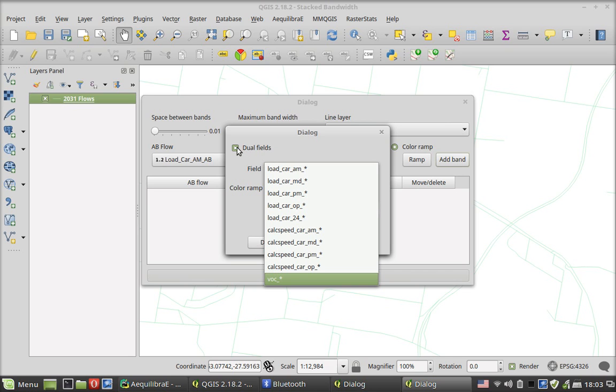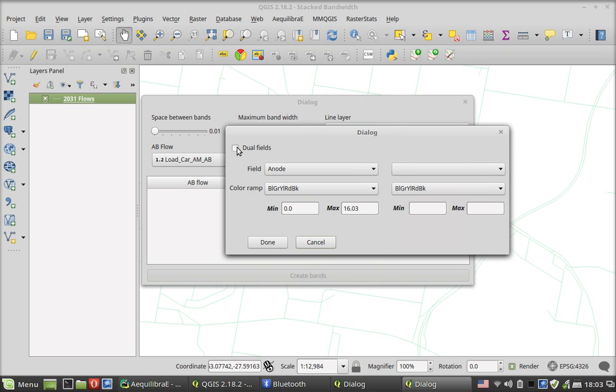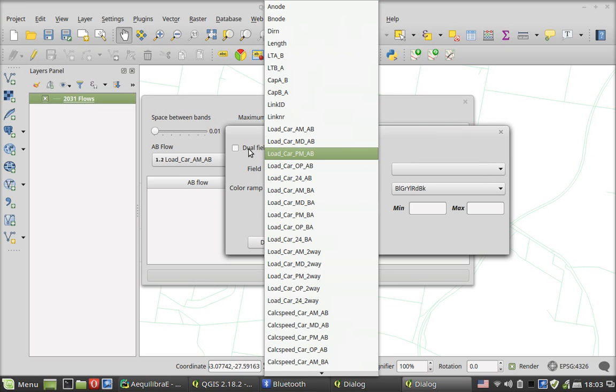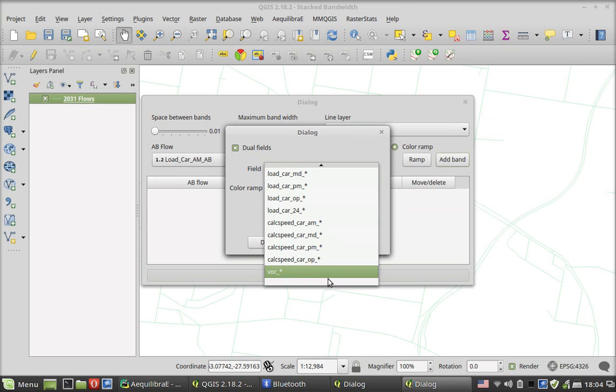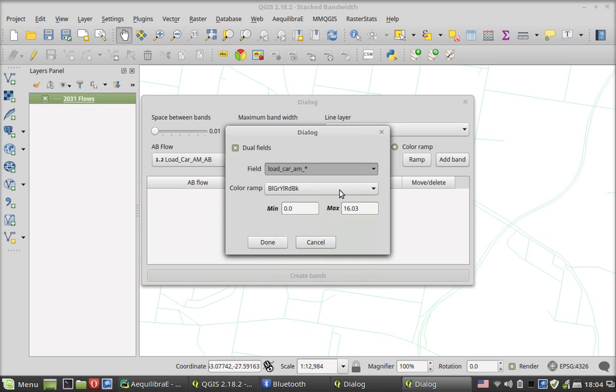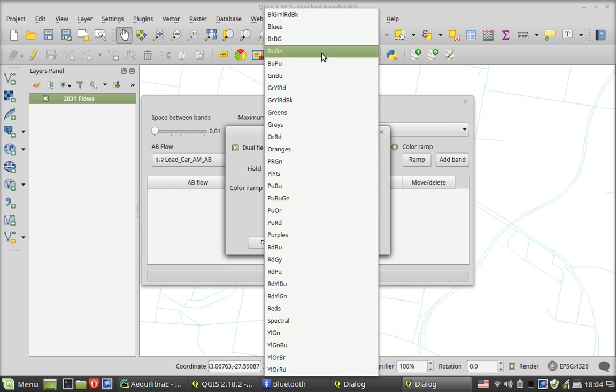If you don't want to use dual fields, you can use something different, and then all fields are going to show up for you. Of course, we want dual fields, V over C. And there, it's going to take some time because it's going to get the maximum V over C you have, the maximum value for those fields in your layer, and you have to choose what color ramp you want to use. Those are the color ramps you have on your QGIS installation. I created a few already that are available on the link that I'm posting below this video.